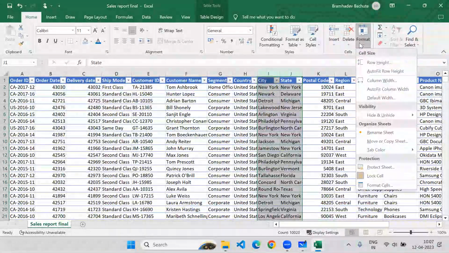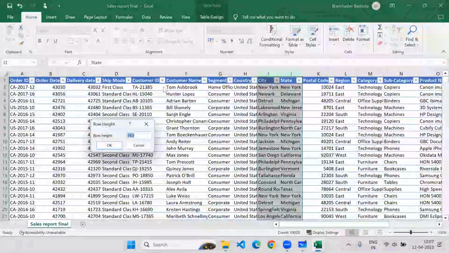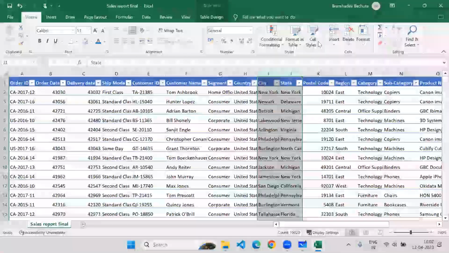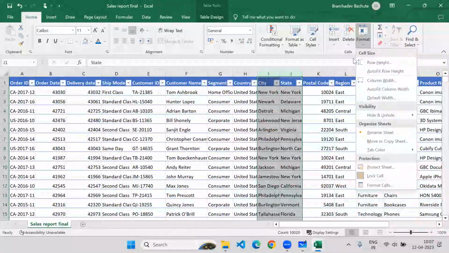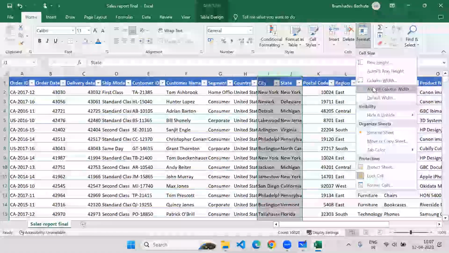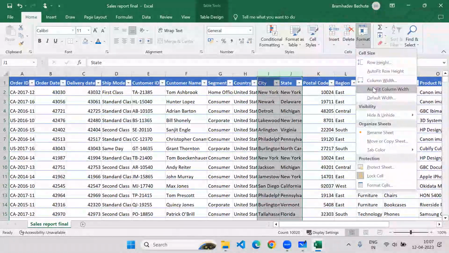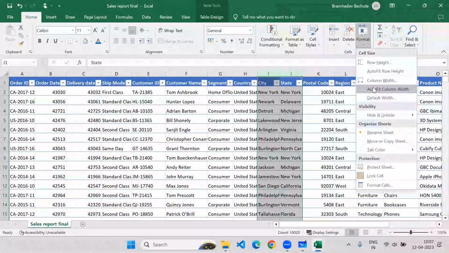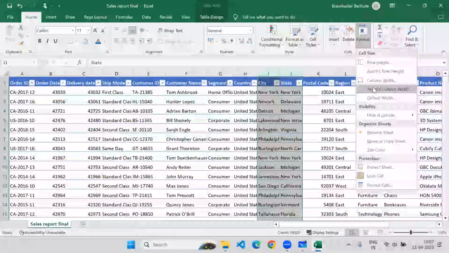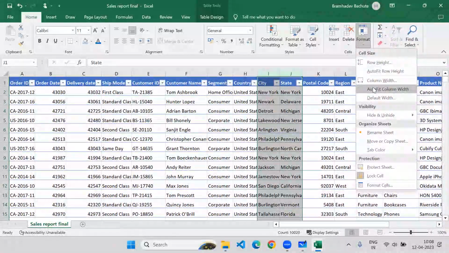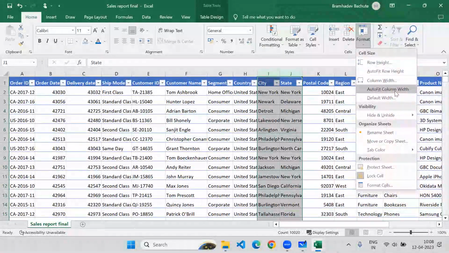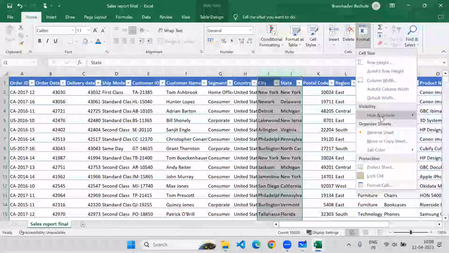Then a few more formatting options are there. If you want to change the row height, you can see here, the height of the row will be changed. Similarly, you can change the column width. If you want Excel to fit the column width and row height automatically, then you can select auto row height or auto column width. Default, if you want to select default.